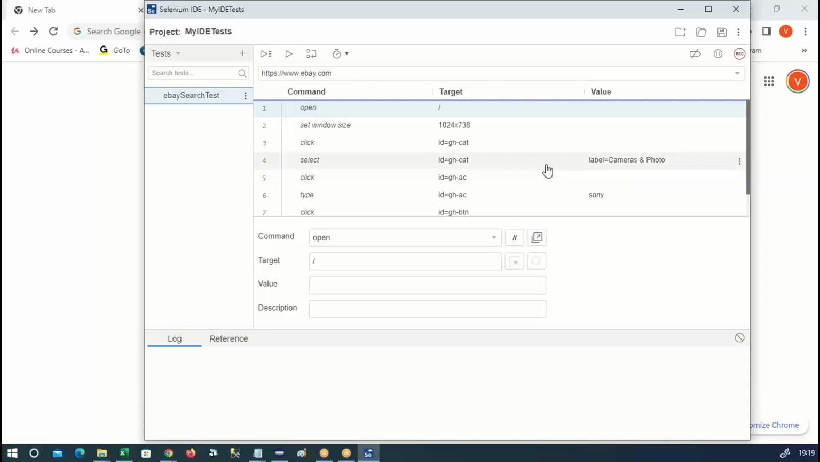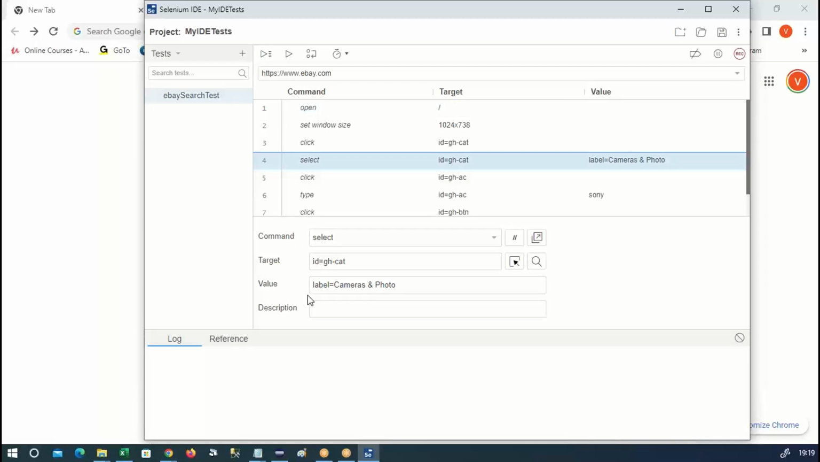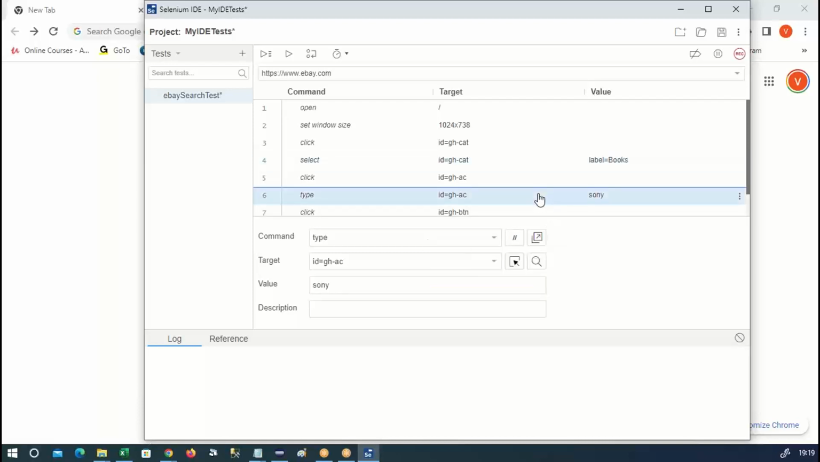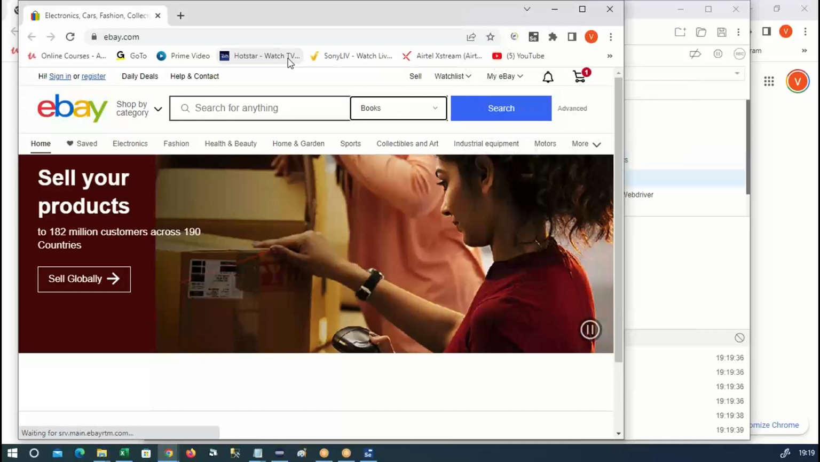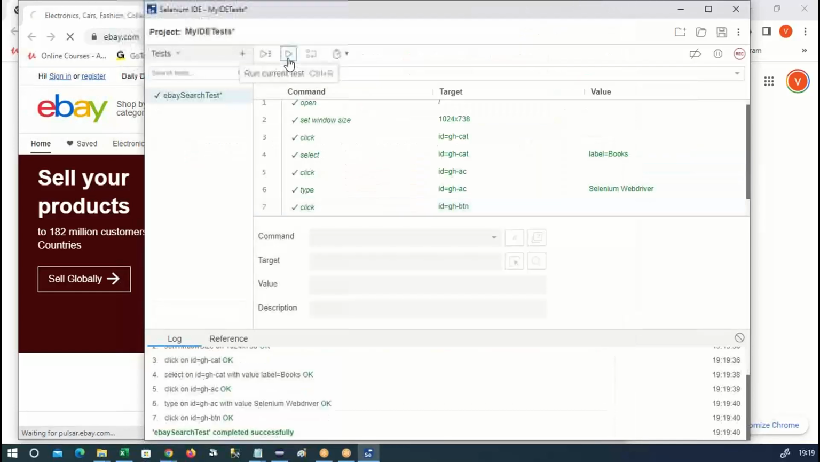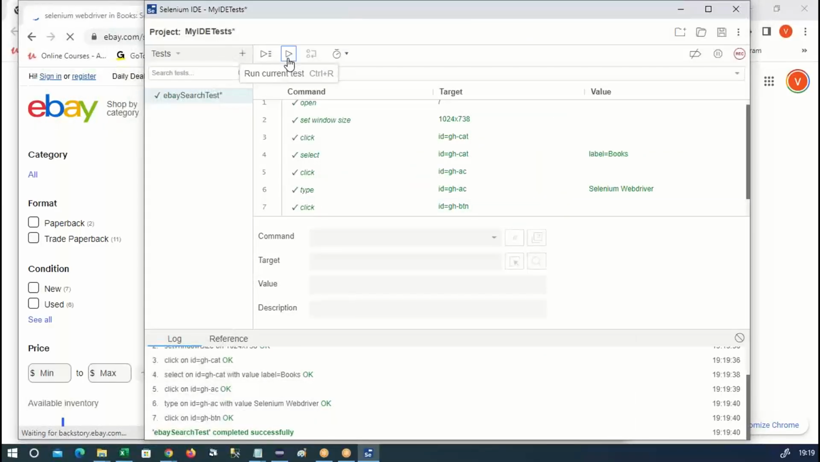Now I want to search for a different product. Select it. What is the product you want to search? Books category. In books category, what product you want to search? Selenium WebDriver. And say start. Now under books category, Selenium WebDriver books are searched. Search test is completed successfully.